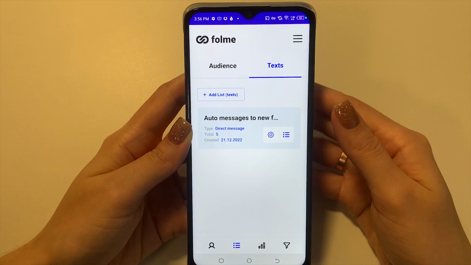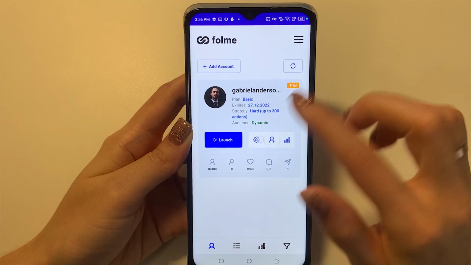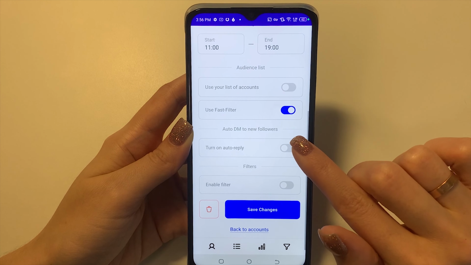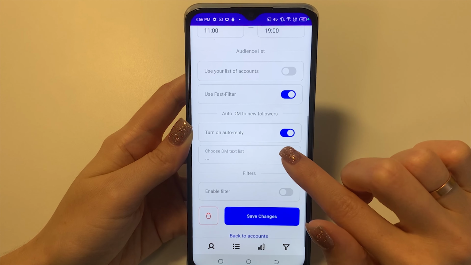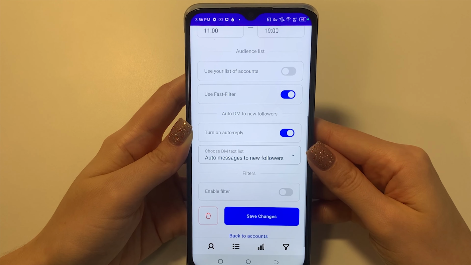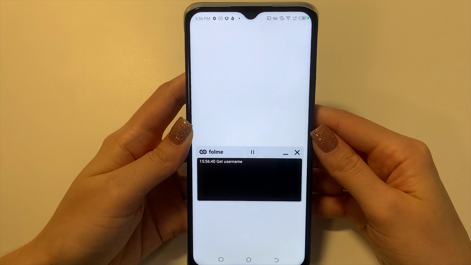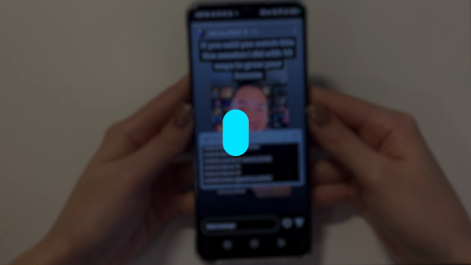Now you need to go back to the main page and go to the account settings. Here you need to click on Turn on Auto Reply and choose a list you've just created. And click on Save Changes. And then you should click on Launch again. Folme will notice when someone has followed your account back and it will send them a message with your offer. If it's compelling and irresistible, then the client is yours. Now, I'm gonna speed up the video once again to see what will happen the next day.